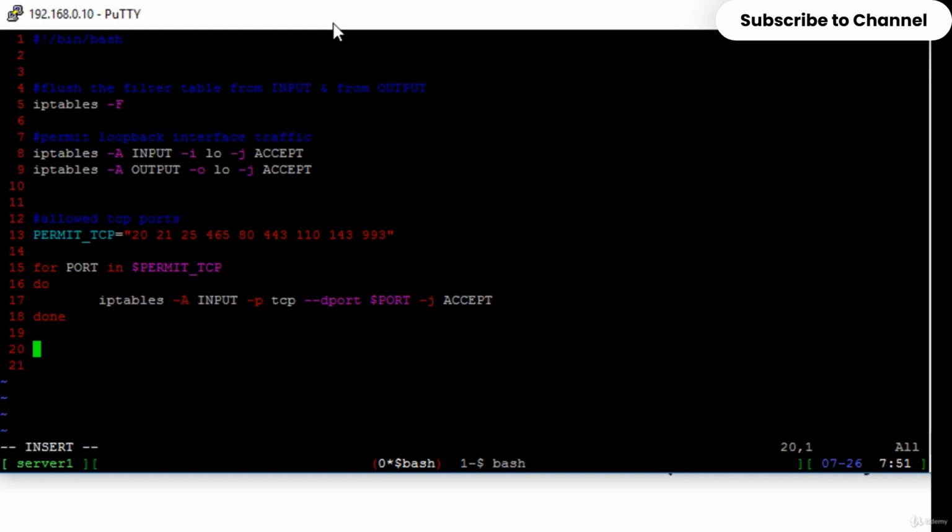I must also permit DNS traffic. This means iptables -A INPUT -p udp, because DNS uses UDP, --dport 53 -j ACCEPT. And here I comment the line: allow DNS traffic. Then the second requirement is to allow SSH connections from 5 management IPs.